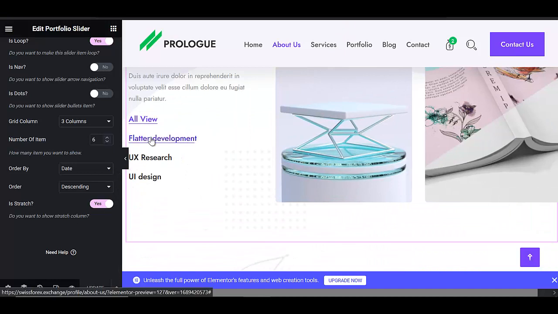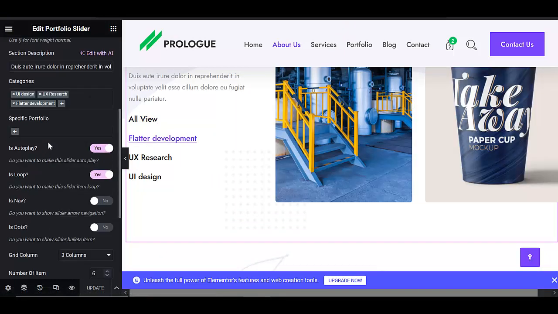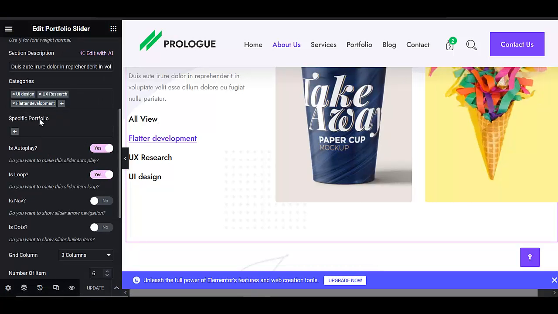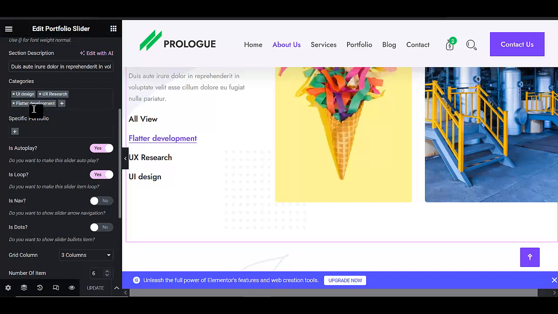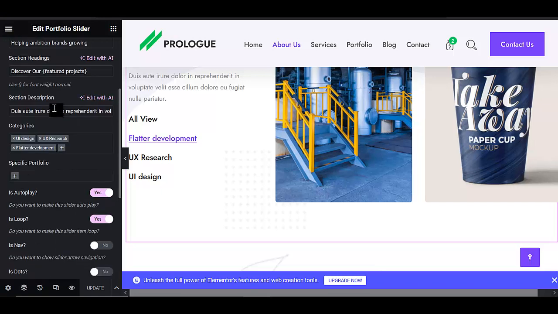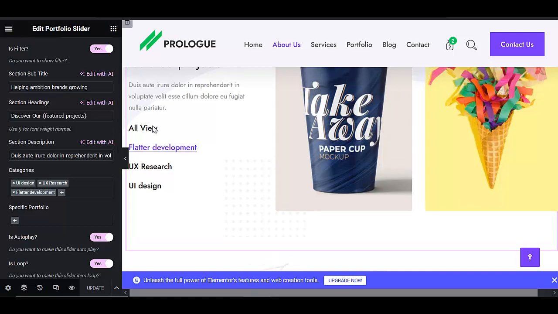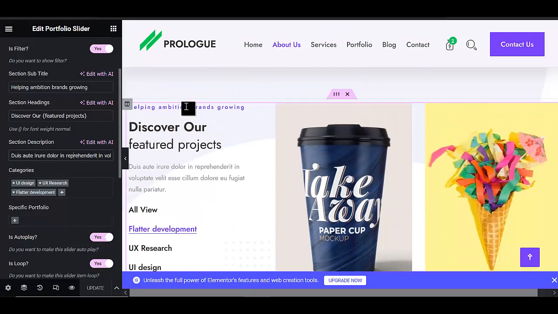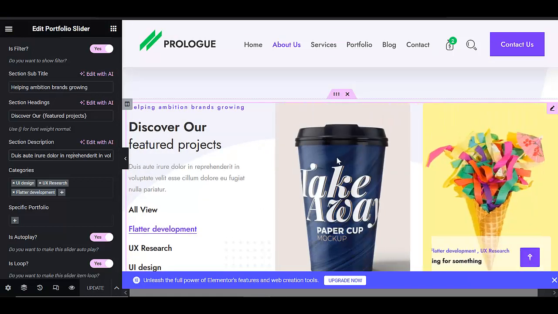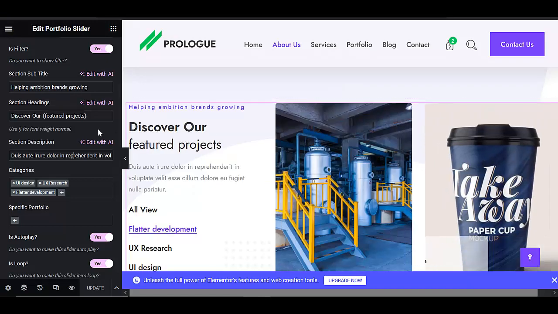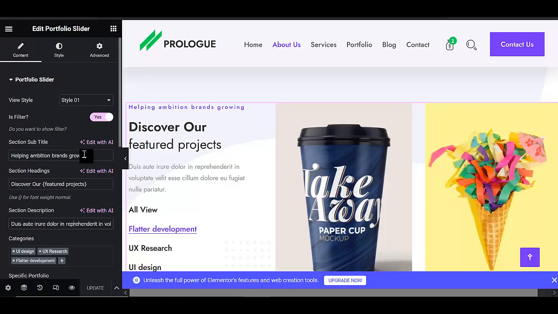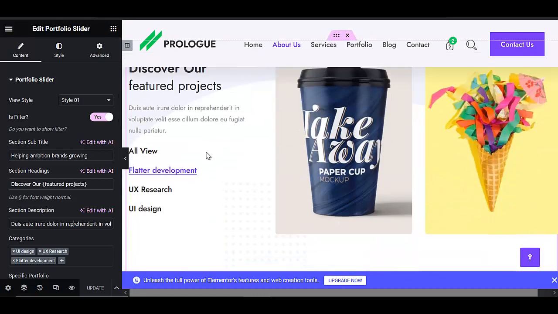Now all these items you are seeing, they are listed here. You can see them. The first one is US Flutter and US UI design, US research, and Flutter. These are the categories. You can see Flutter development. Now, then you have this content here. You can edit it. You can see this one says helping ambition. You can see it right up here. Then if you also come to this one, you can also edit that part too. So you also edit that.